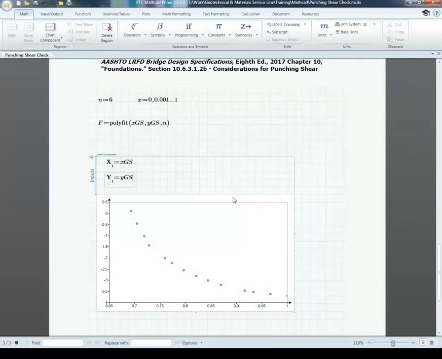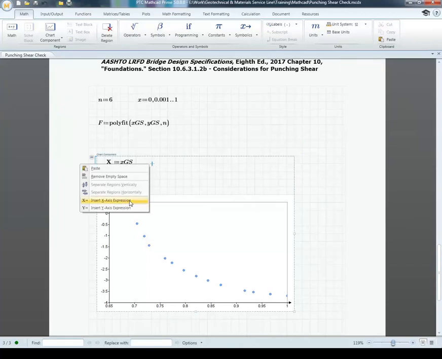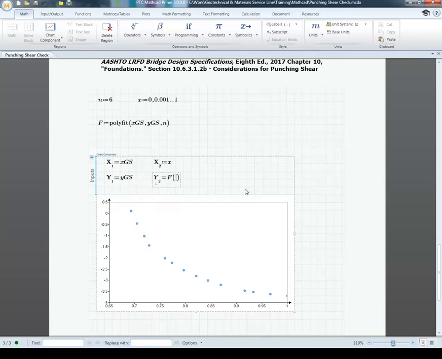And close it. So now you can see that I plotted this. This is the raw data that I got from AutoCAD. So now let me plot the function that I just did. So I'm going to insert an x-axis. I'm going to call that x. And then I'm going to insert this polyfit on the y, and I'm going to call that f of x. Let's see if that plots.